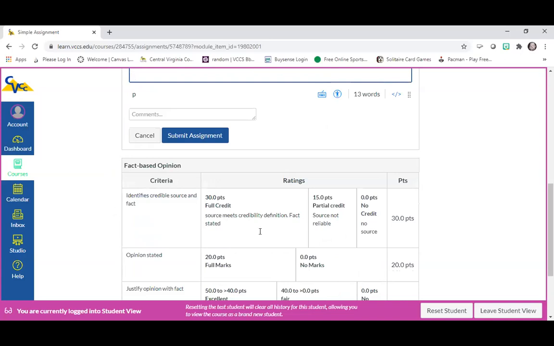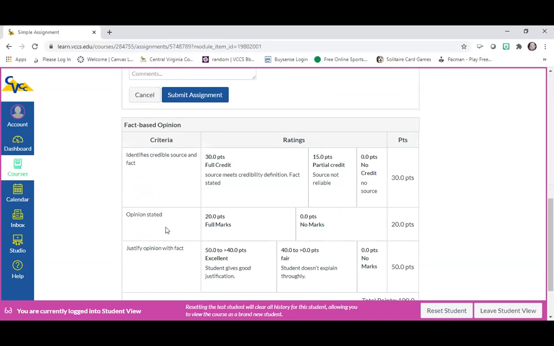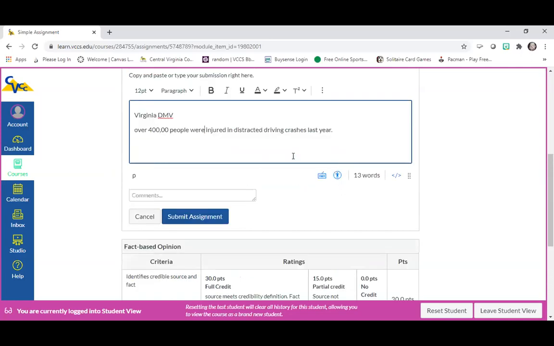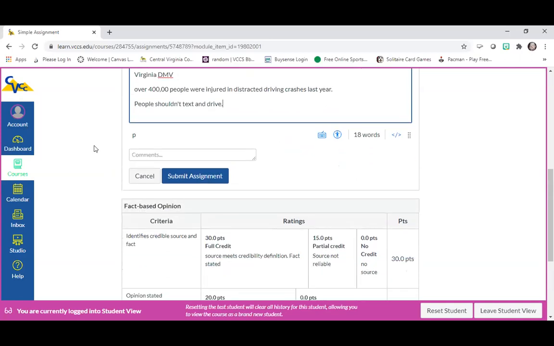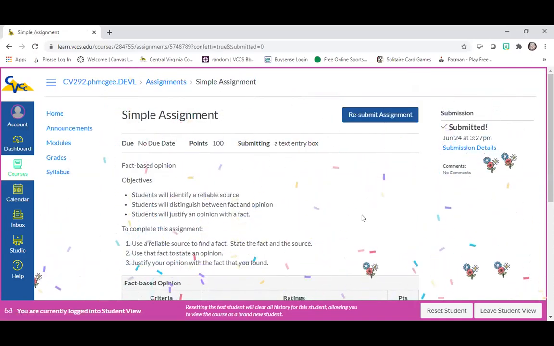But here's my rubric. Before I even submit, maybe I'm going to take a look at this and say, oh yeah, I was supposed to state an opinion and justify it with a fact. I didn't finish. So that's what we're really hoping students will do before they actually come down and submit the assignment. So my opinion is people shouldn't text and drive. All right, so as Test Student, I'm feeling pretty good about this. I'm going to go ahead and submit this assignment. Okay, and I get the celebration that I submitted my assignment.